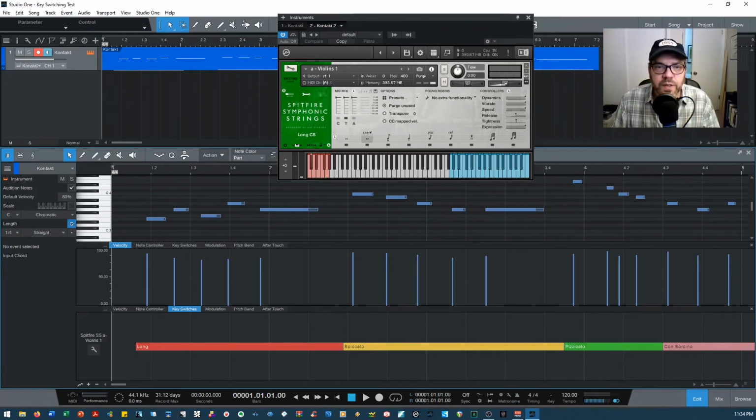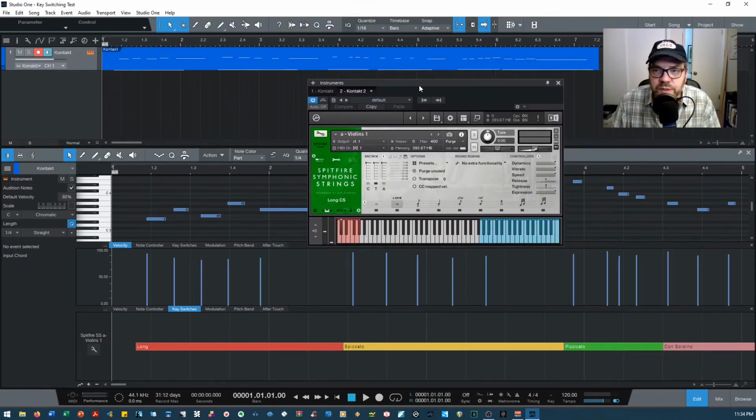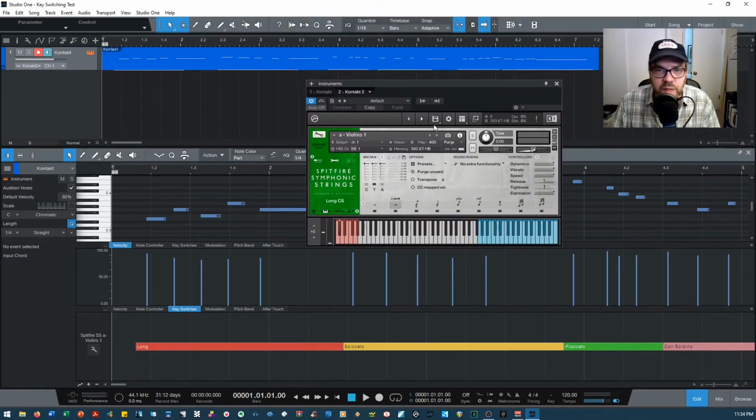Okay, so let's see. One thing I want to... I forget which screen I need to be on sometimes. All right, but anyways, here's the MIDI track.